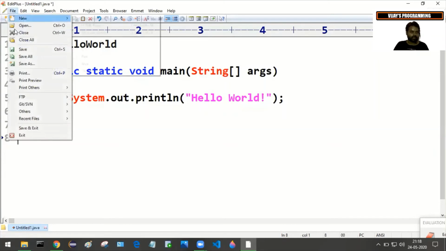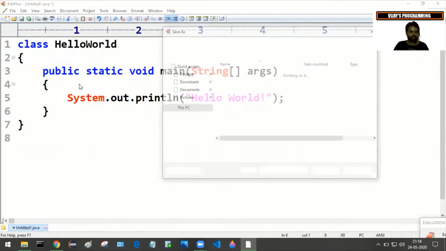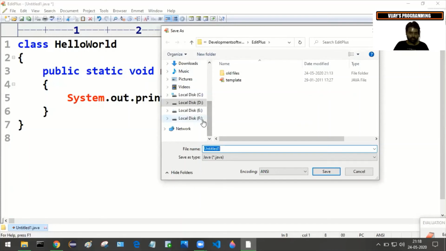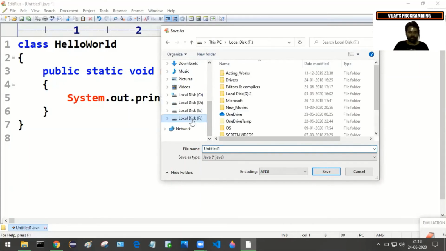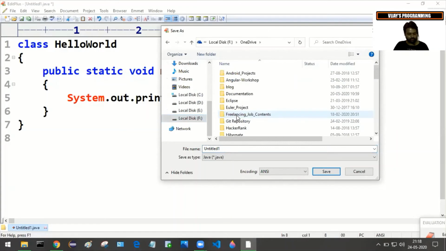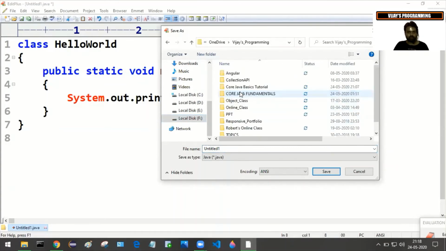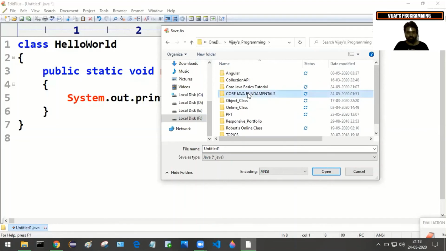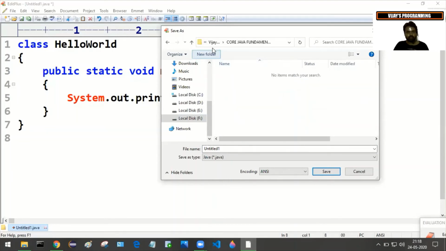Click on file and click on save as. I'm going to save this file in the location that is F drive, OneDrive, programming, and here core Java fundamentals. Here I'm going to save this file. The name of this file, I'm going to give it as HelloWorld.